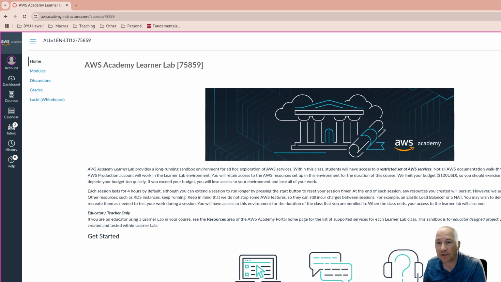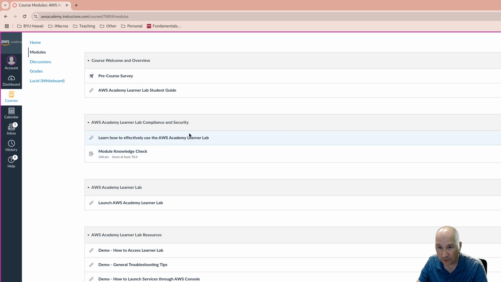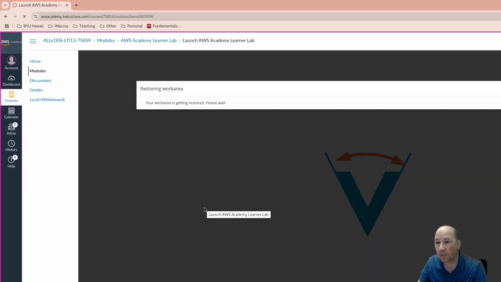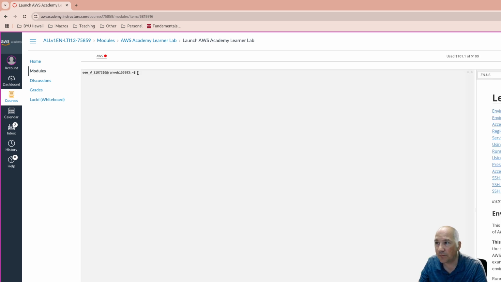So the AWS Academy Learner Lab is a course that's there just to basically play. It has a few modules. The modules tell you about the course, how to use it effectively, how to launch the Learner Lab, and then there are some demos, and there's an actual Learner Lab activity for Code Whisperer. So if you're going to be using it to code, that's a good one. For the most part, I use this course for almost all my IT classes. It's a great lab environment for students to get in there and play.